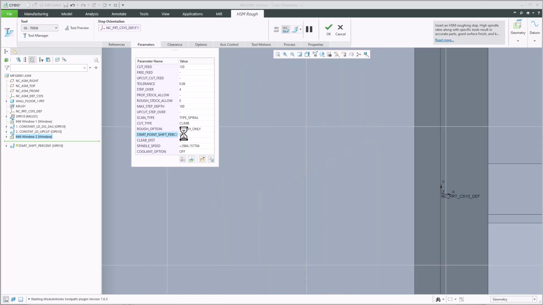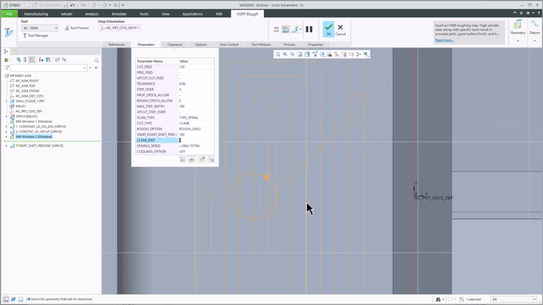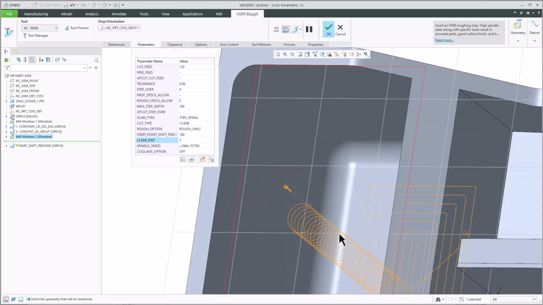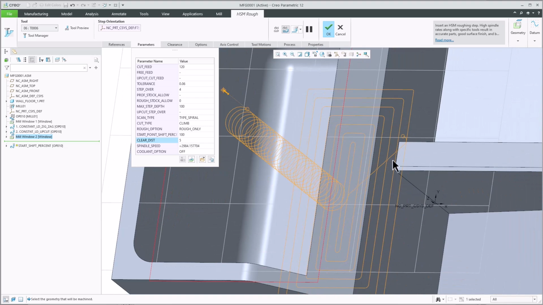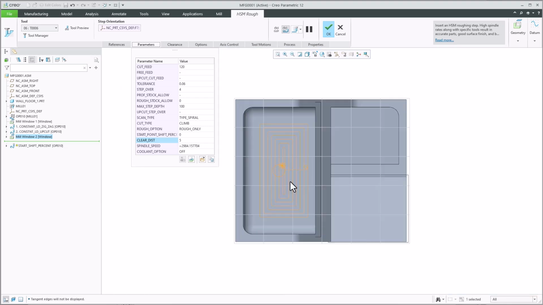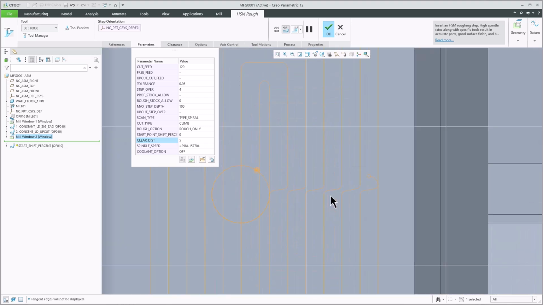I can say that these parameters provide better control on feeds, especially for the upcut passes. It can help in reducing chattering marks and improving the tool life because it's reducing the cutting load on the tool. All of this consistent with Creo NC workflows.